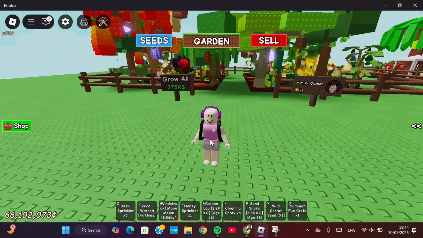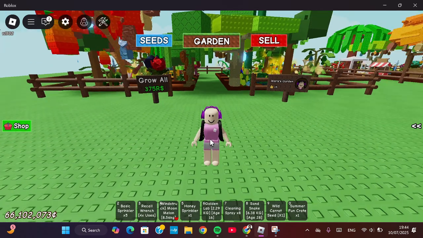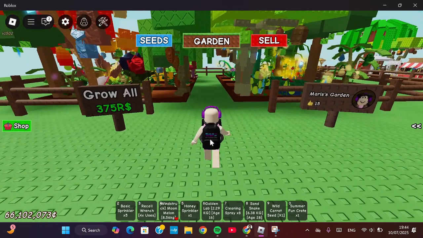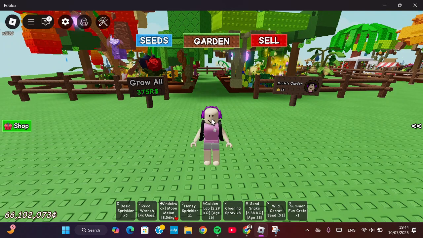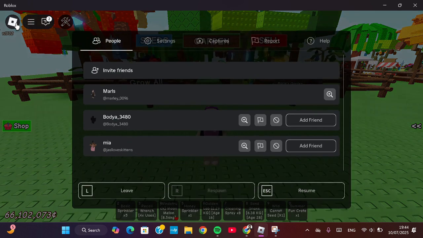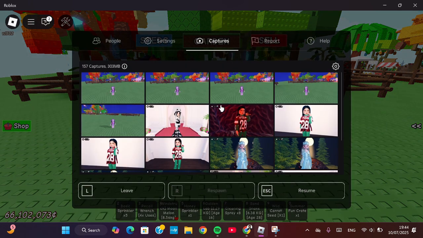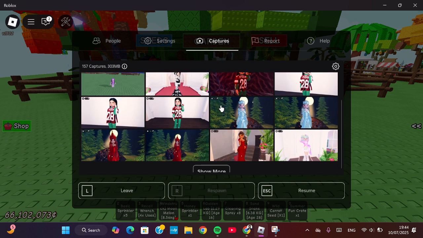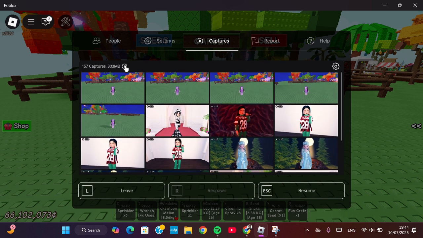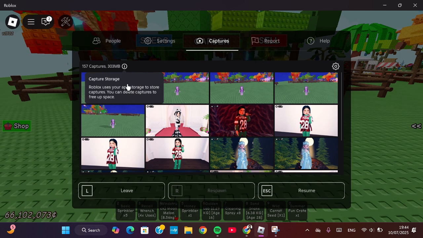First of all, you can join one of the games on Roblox, and as you can see, I have joined Grow a Garden game. And after that, we're going to click on this Roblox menu. Okay, and then we're going to go to the captures. Okay, and these are all my captures on Roblox, and you can see the description here.